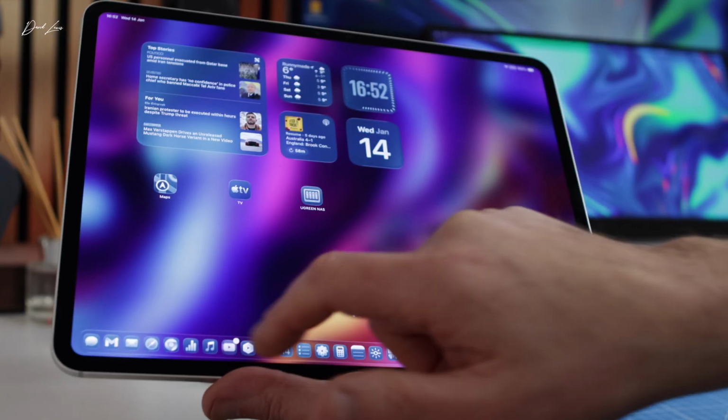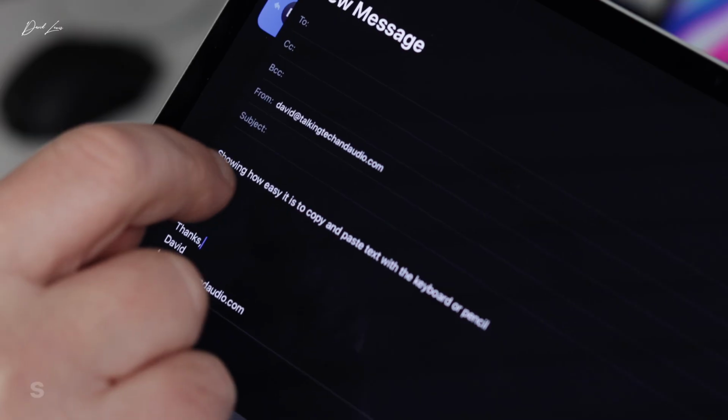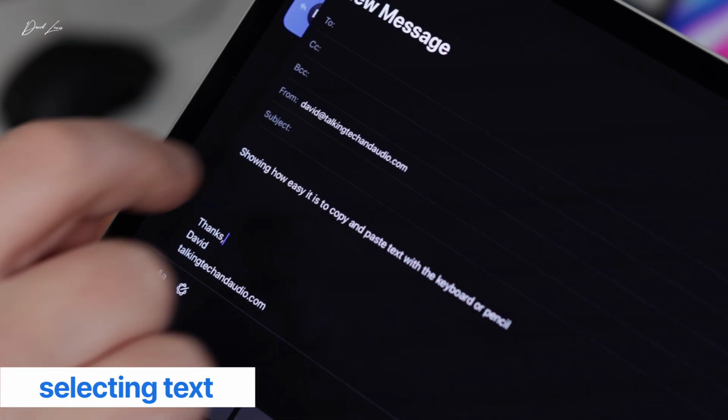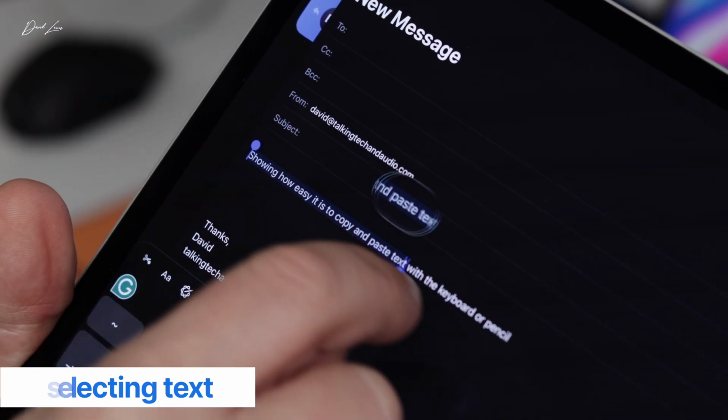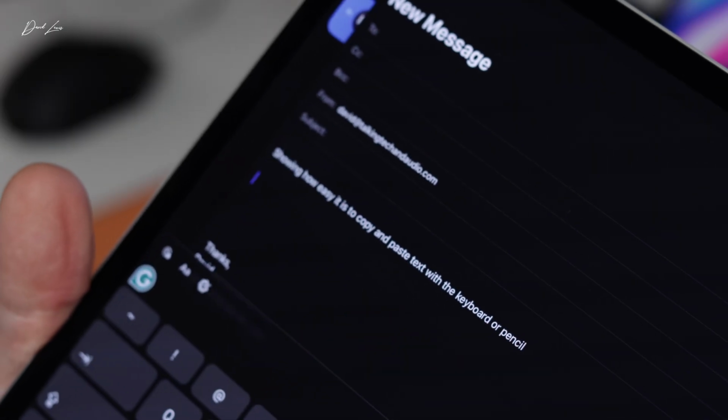If we look at something simple, say like text, trying to select text with the cursor or with the pencil, it's vague, it's ponderous. But with your finger, it's great. You can select the text that you want, you can copy, paste. It just works so much quicker with your fingers.